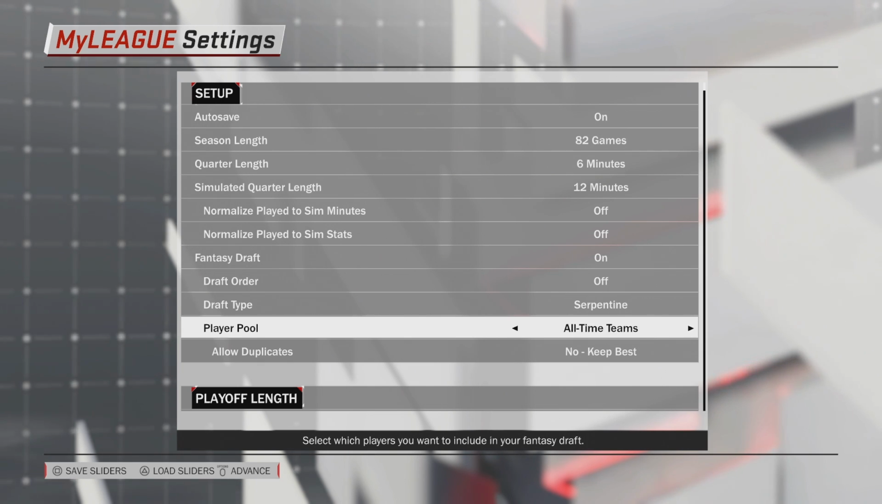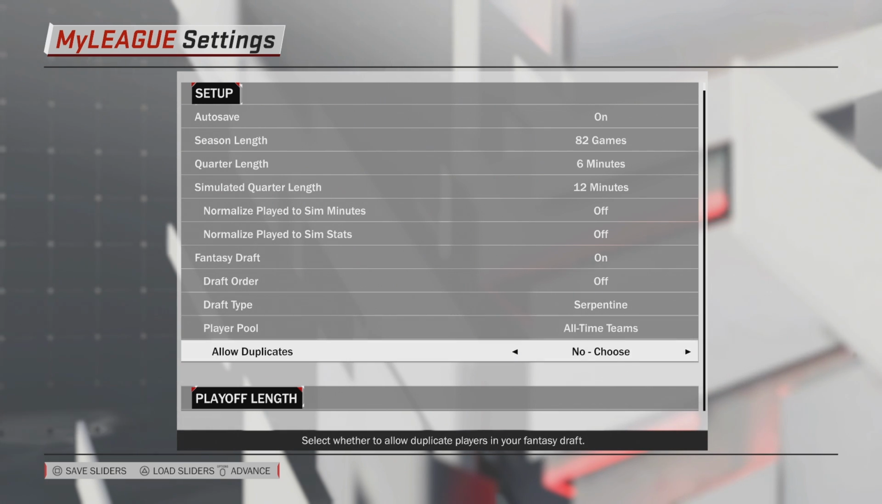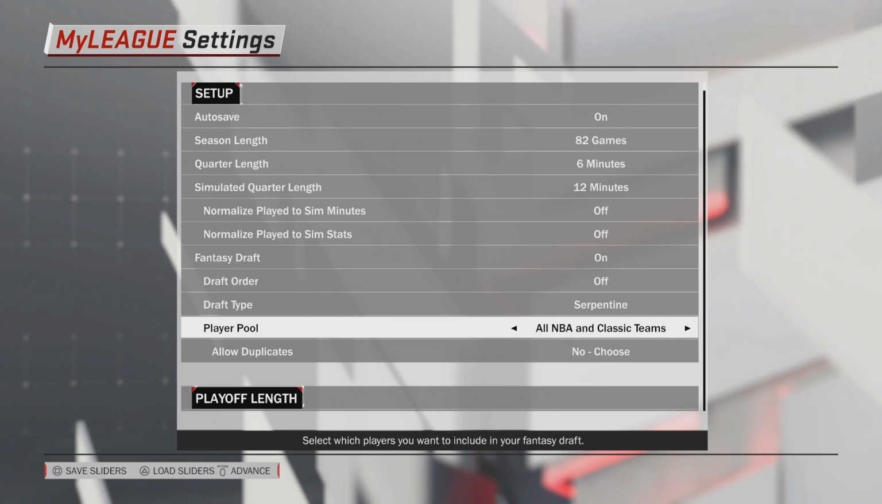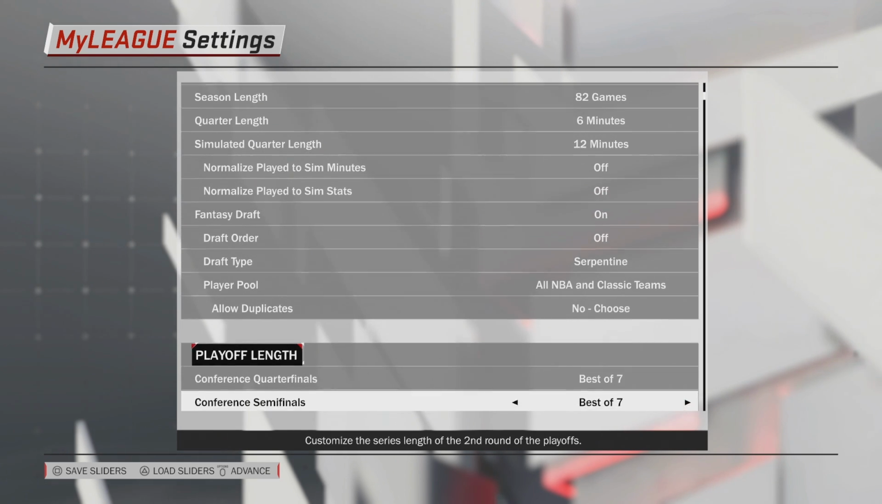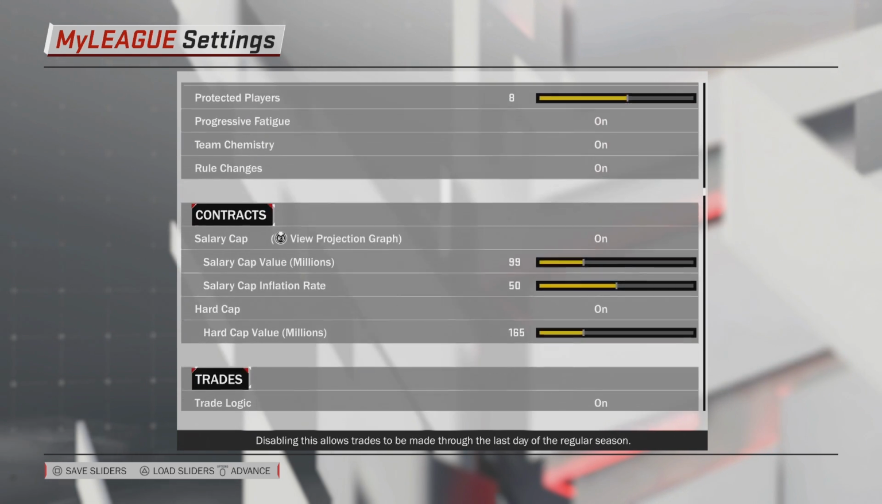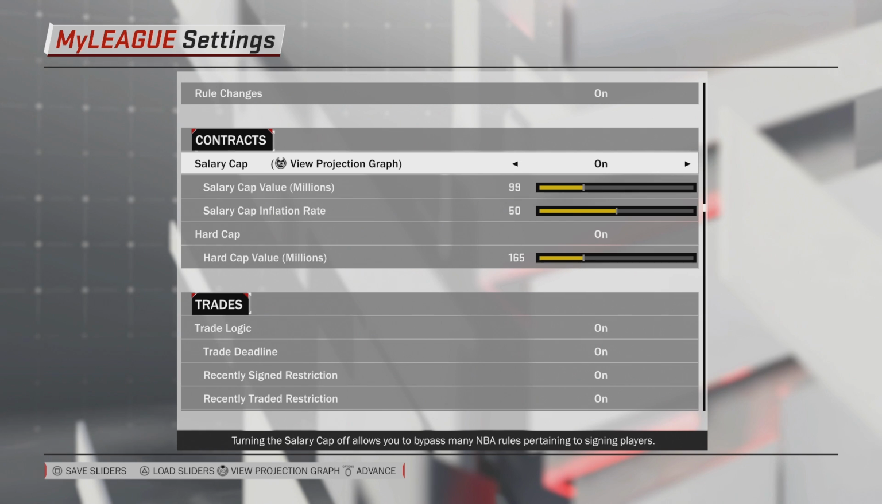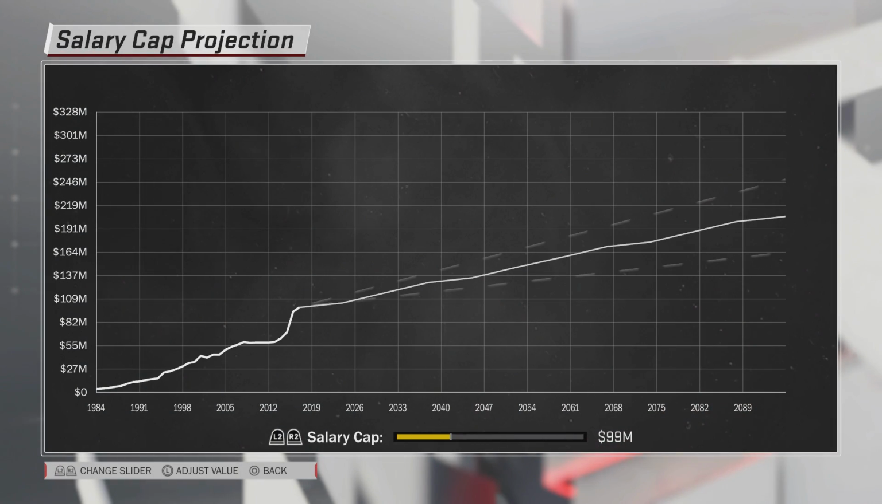In the player pool, you can select all-time teams. You can select all NBA and classic teams. It's absolutely crazy what you can choose, but we're going to click on no choose, because we don't want duplicates, but we want to be able to choose which players you want. And this is completely unique to 2K18, and that is amazing what they've done.